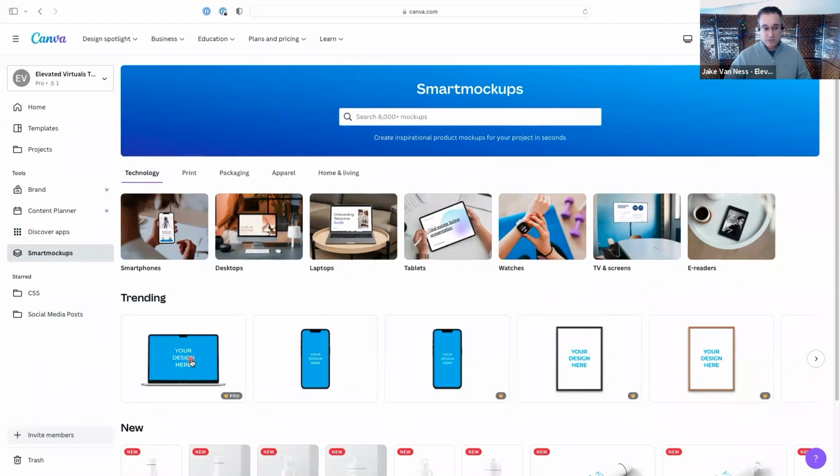So these, you literally click and drag, and that, again, is more of an advanced feature, but it's a really cool feature. You open this up, you grab whatever graphic you have, you drag it over, and it snaps to whatever is the blue or whatever it says your design here. So you don't have to try to crop it. You don't have to try to cut it. You don't have to do any of that stuff. It just fits that area. And then it looks like it's on the computer screen or it's on the phone screen.